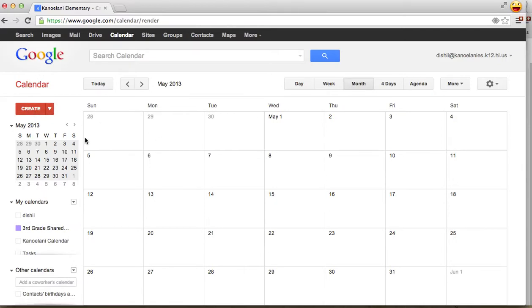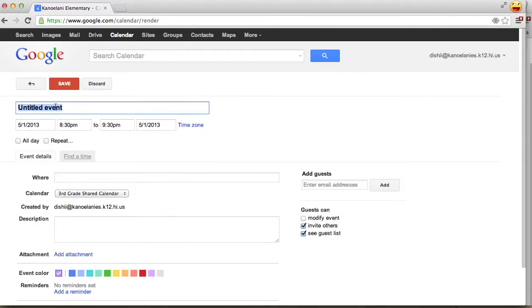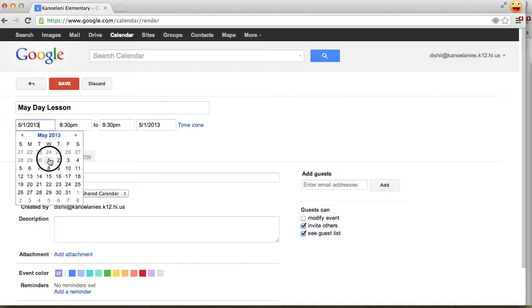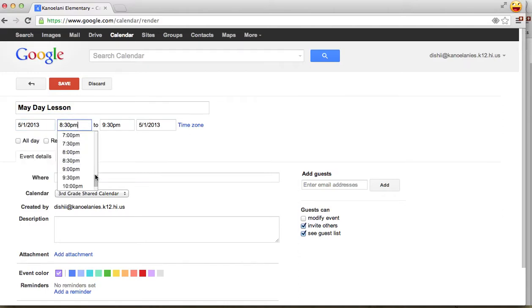I will then locate the Create button here at the top on the left and click Create. I'll need to title this event. Since I'm going to teach a May Day lesson, I want to title it May Day Lesson. I'll make the lesson for May 1st, and I'll make it from 9 a.m. to 10 a.m.